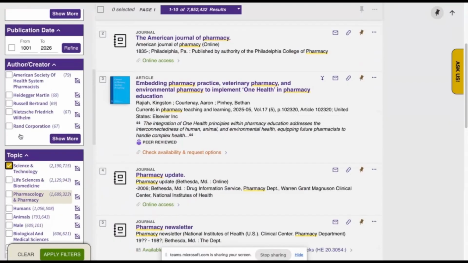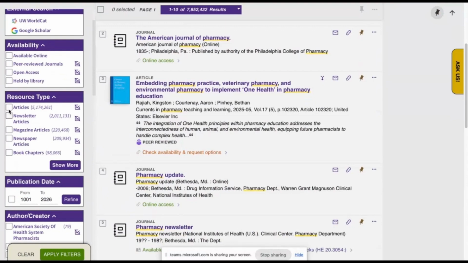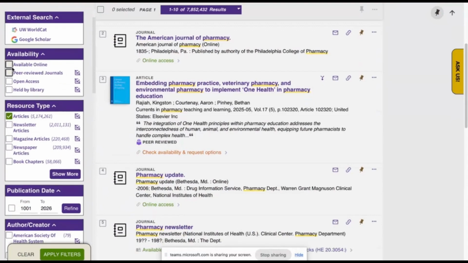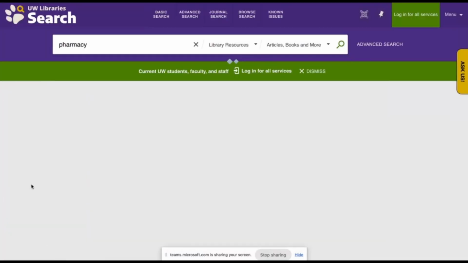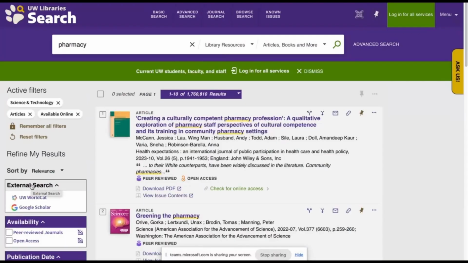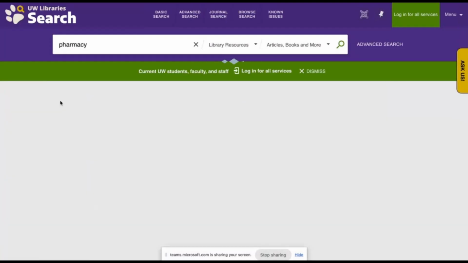Let's select a few filter options. And then click Apply Filters to update your search results. You should see your active filters listed to the top left of the search results. Add more filters to continue narrowing your search and click the X button on the filter to remove the filter.